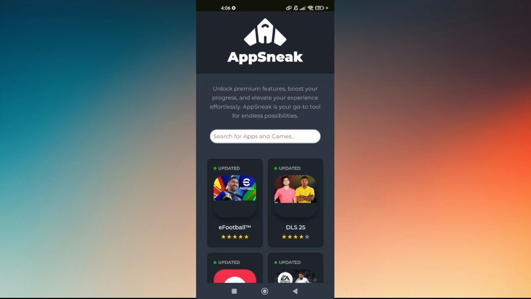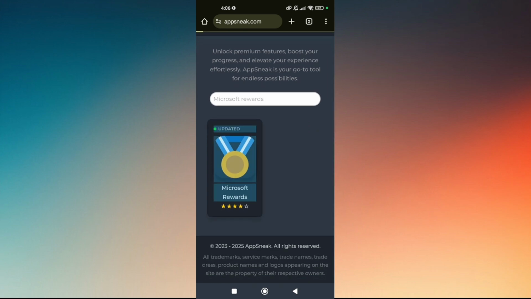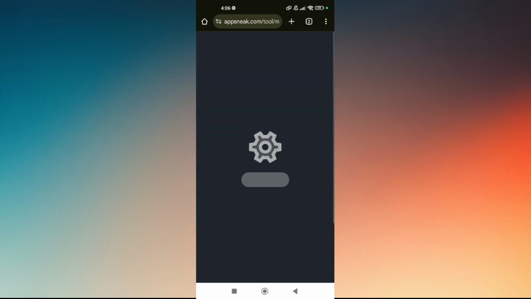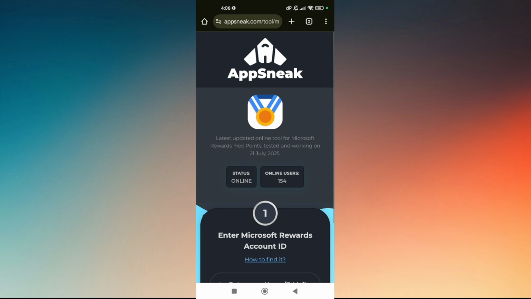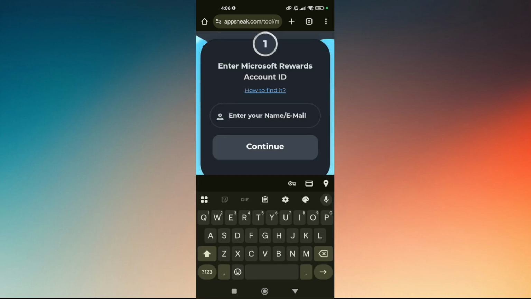Now locate Search for apps and games and simply type in Microsoft Rewards. Now choose this one, and then on the next page you will be redirected to input your specific Microsoft Rewards credentials. Now just simply hit your email from your Microsoft account and then hit Continue.